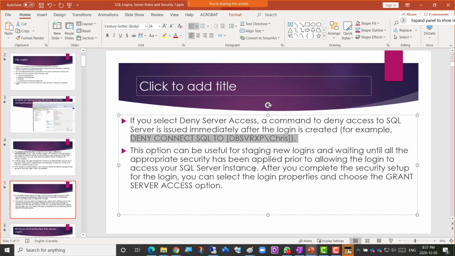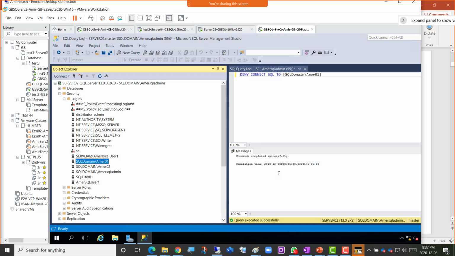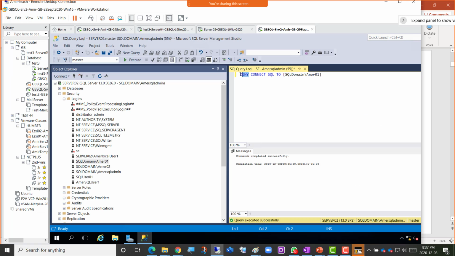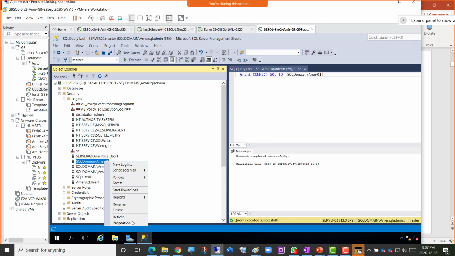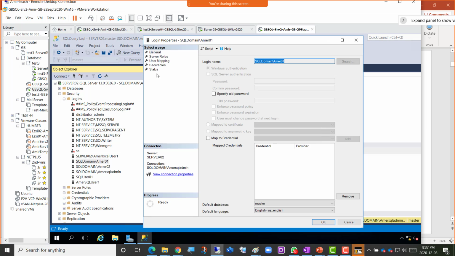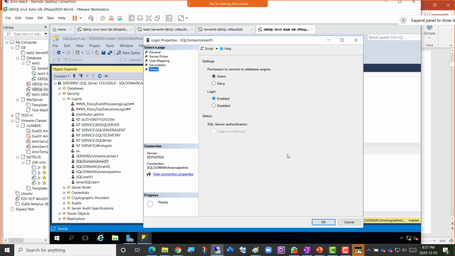and then just grant the permission, right? So after you complete the security setup for the login, you can select the login property, then choose the grant server access option. So there is deny connect SQL, and then there is either allow or grant. So if I go for the grant here, is that something it's going to take? Yes, it takes that. And if I right click and go to properties and status here, it is back to grant.